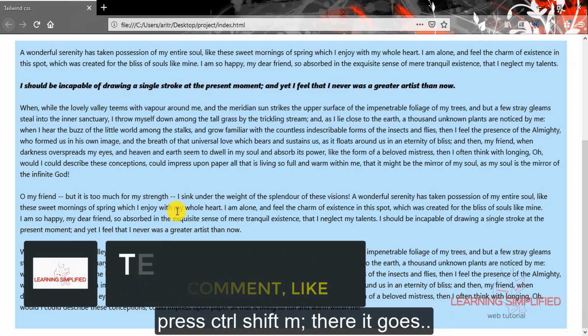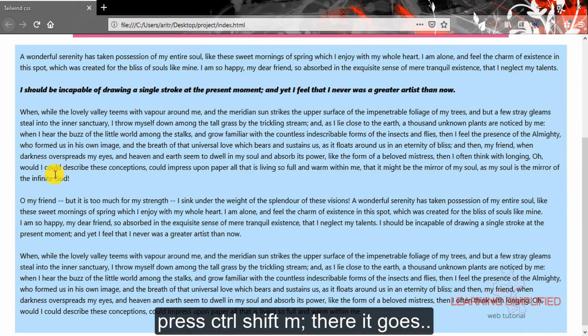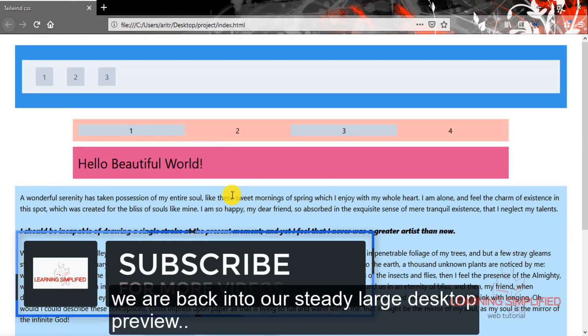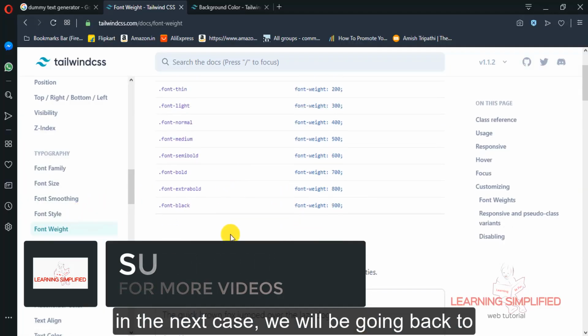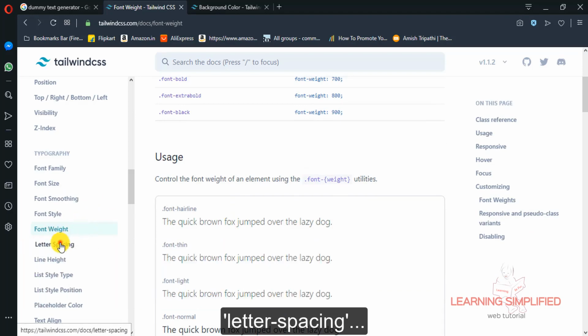Press Ctrl Shift M. There it goes. We are back into our steady large desktop preview. In the next case, we will be going back to letter spacing.